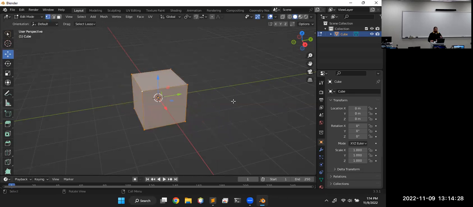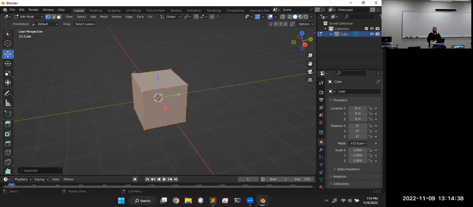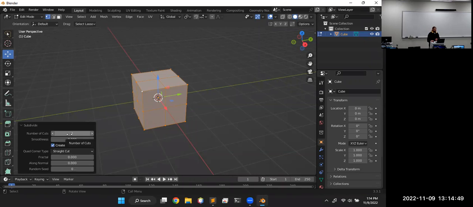If we push A to select all of them, we can add more vertices in. So the first way to do that would be, if you right click, there's an option to subdivide it. And you can add more vertexes and edges. It duplicates each one. There's a little menu down here. You can subdivide several times.